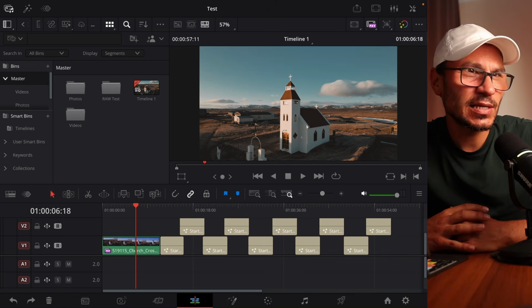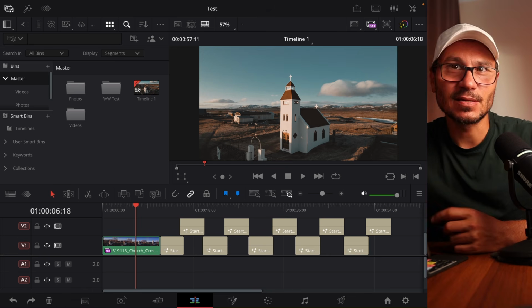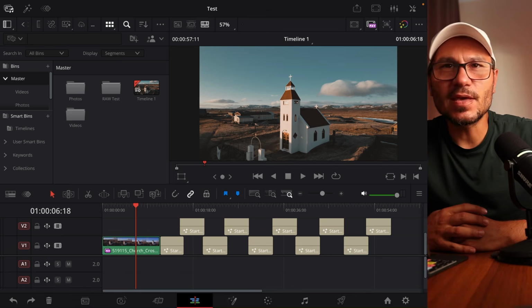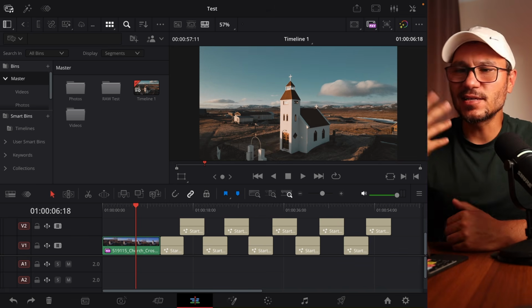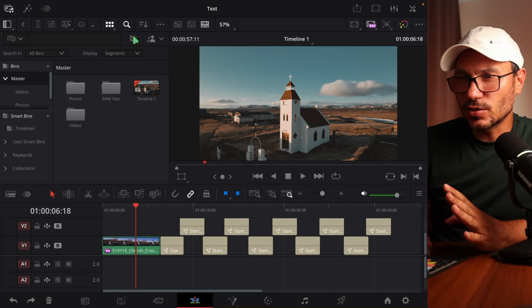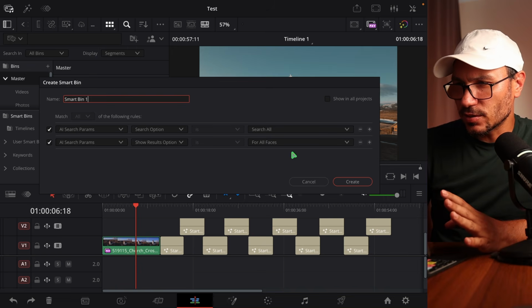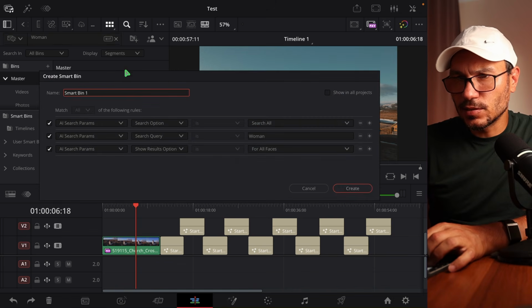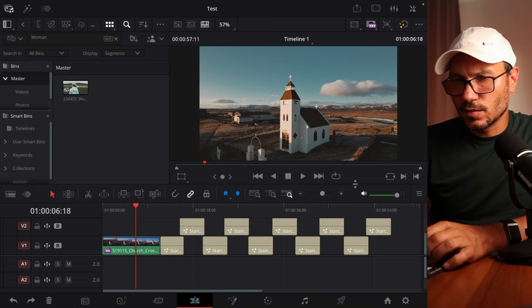I tested this with my last YouTube video and it recognized me as man. I searched for man and now I have a smart bin and it works. Maybe give this a try if this works. The idea is, and maybe this comes in a new update, so you can create it, it works. Let's add this one here, and let's call this one woman, create, and it doesn't show up.